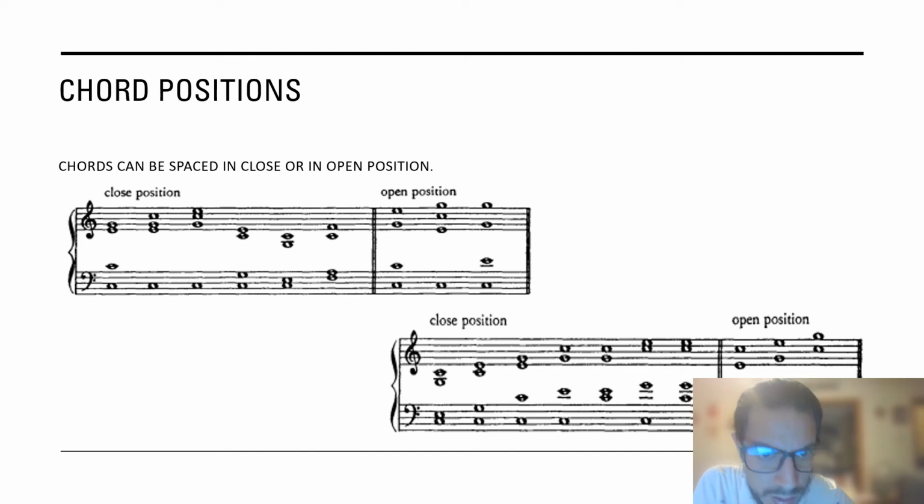Now, we're going to talk about chord positions. Chords can be spaced in closed or in open positions. The closed position is when the three tones above are so close to each other that no other tone of the chord could be introduced between two contiguous tones. And the open position is when the three tones above are separated and some other tone of the chord could be introduced between two contiguous tones.